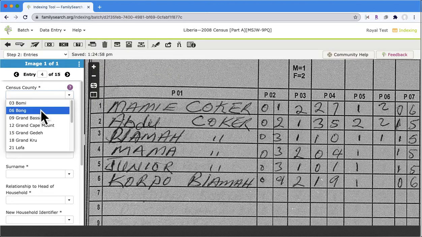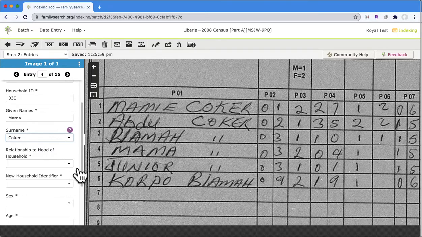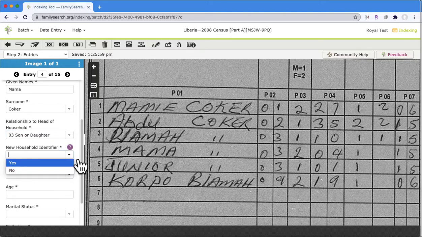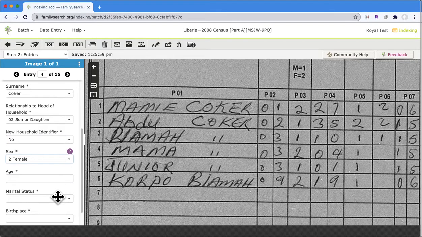So the census code was 0, the county was 06, district was 02, household ID 030. Given name on this one is Mama, and the surname is still Coker. Now relationship to head of household is a 03. New household identifier is going to be a no. Sex is 2 for female.